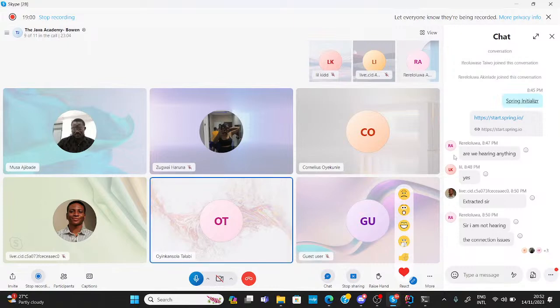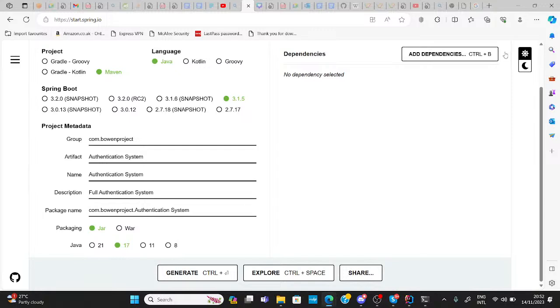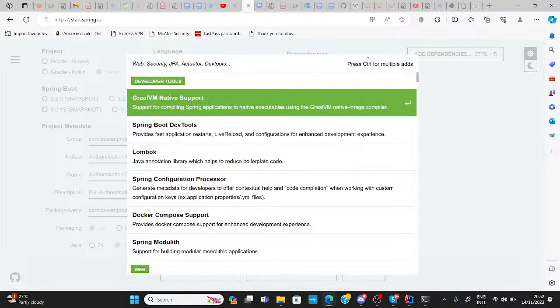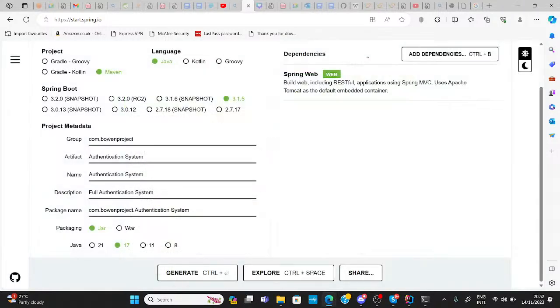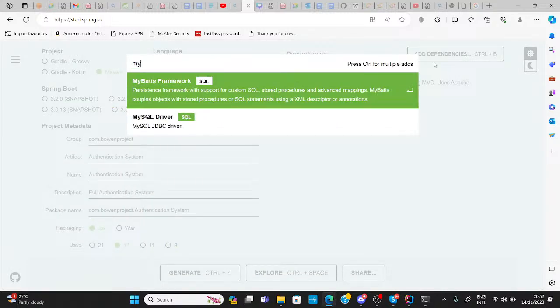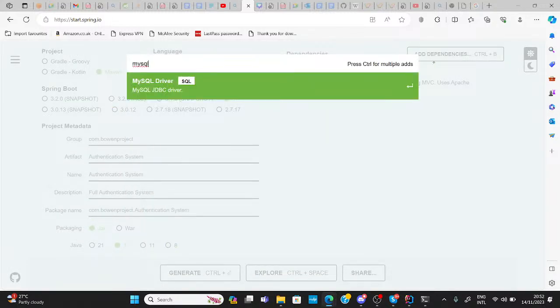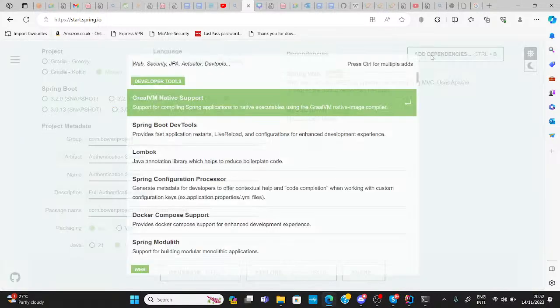The add dependency. Yeah, the Wi-Fi is not good. Okay, so let me add the dependencies now. You are adding web, you are adding MySQL, Spring Web.